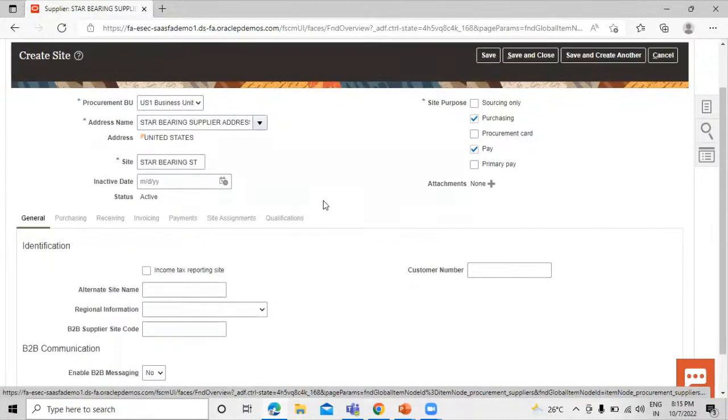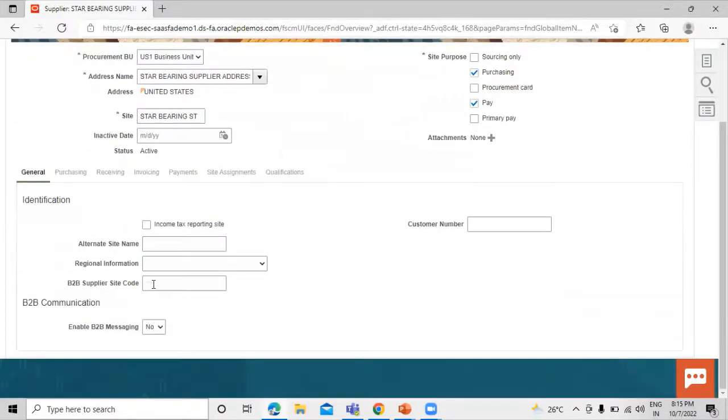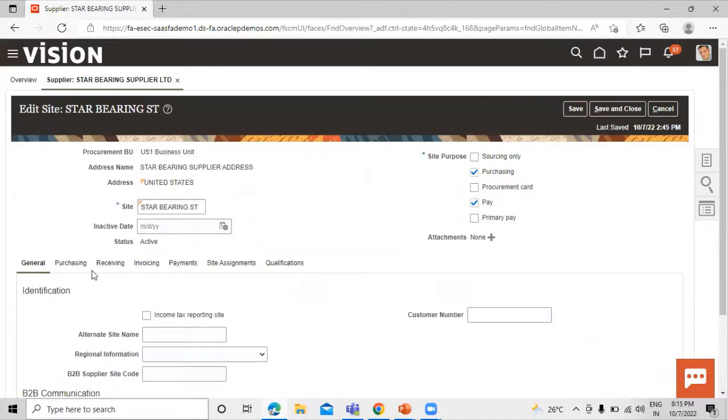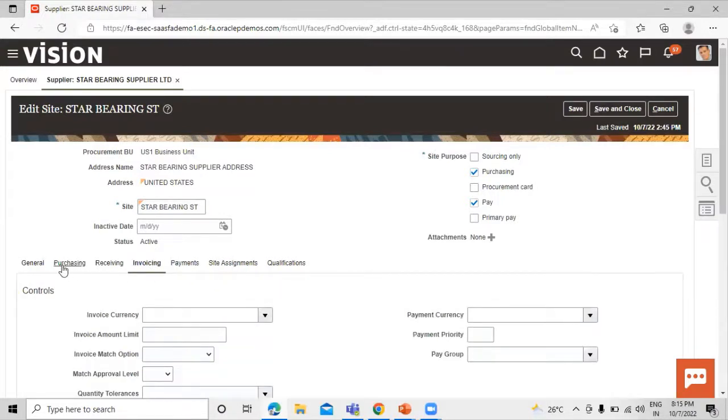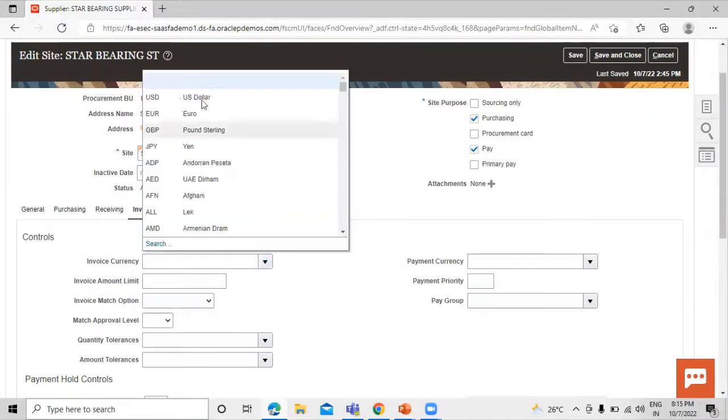You can provide some information related to purchasing, receiving, invoice, and payment, but all the tabs are disabled. If you want to enable them, click on the save option over here. After clicking on save, all the tabs get enabled. Now go to invoicing. You can insert the purchasing information, receiving information, and invoicing details like currency. You can select the currency over here.